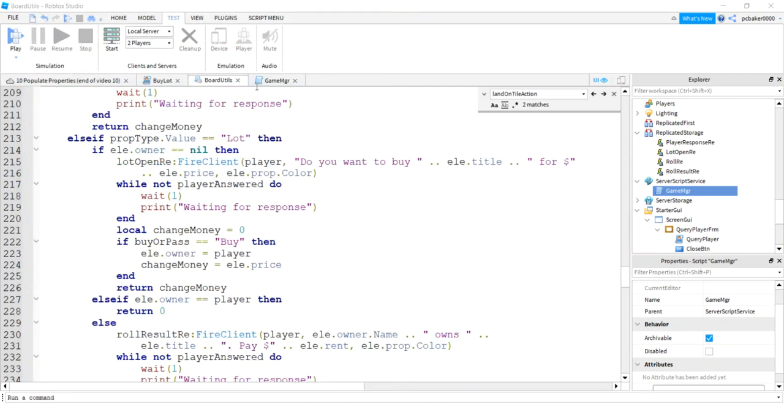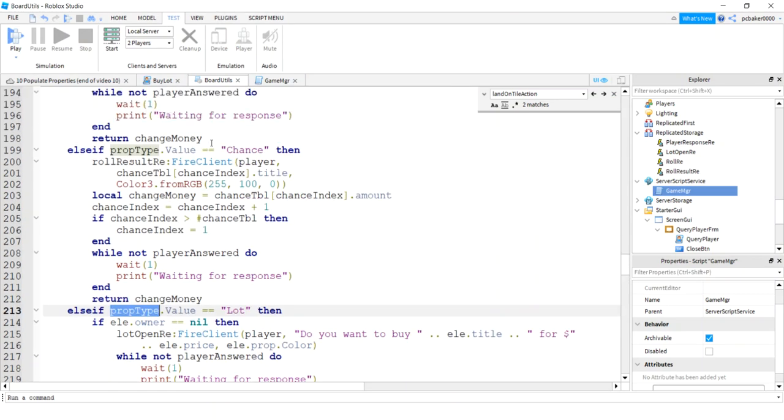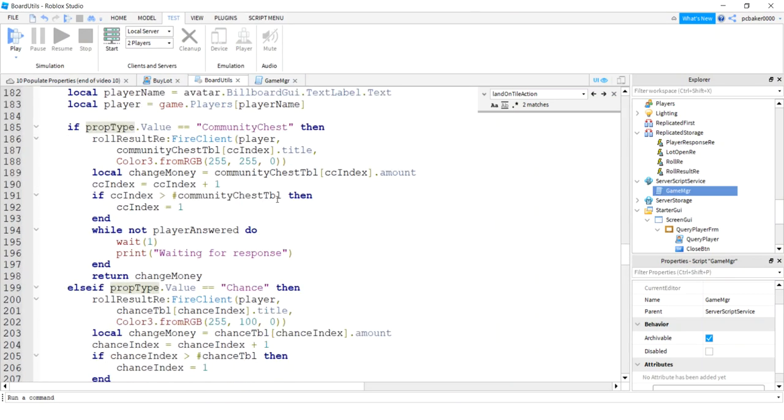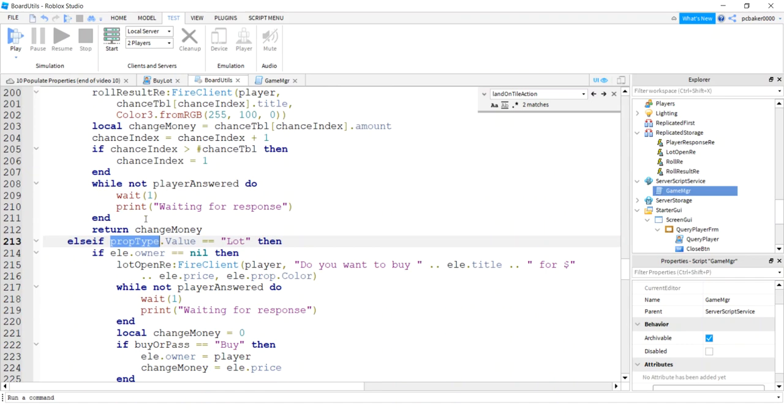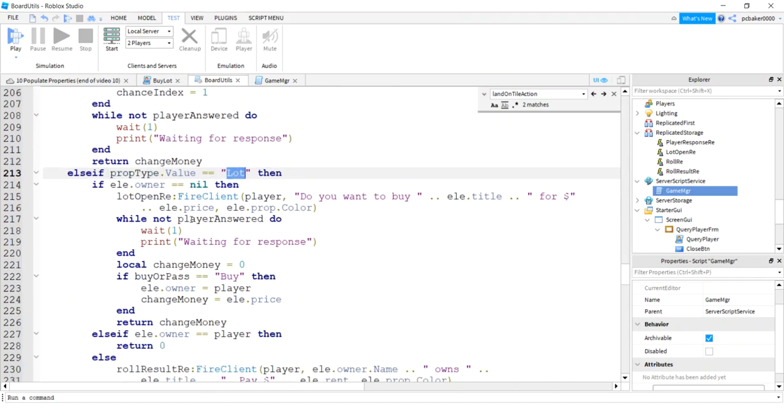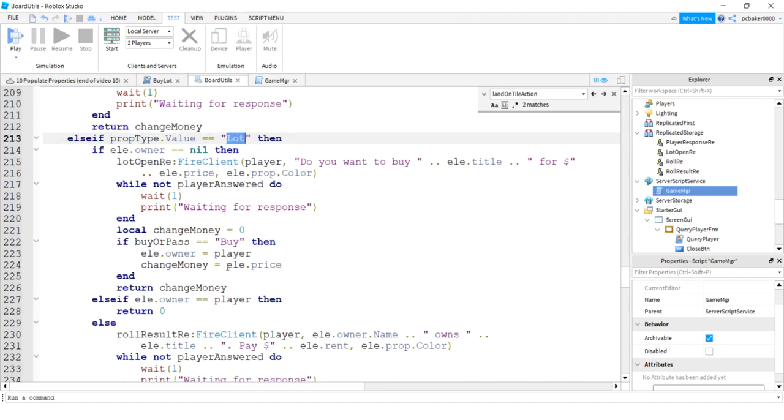All right, so I went over to board utils, and under land on tile action for the lot, when I buy it, I actually want to send back the negative price value for change money, right? Because we bought it. We didn't gain that money. Let's go ahead and try this again.